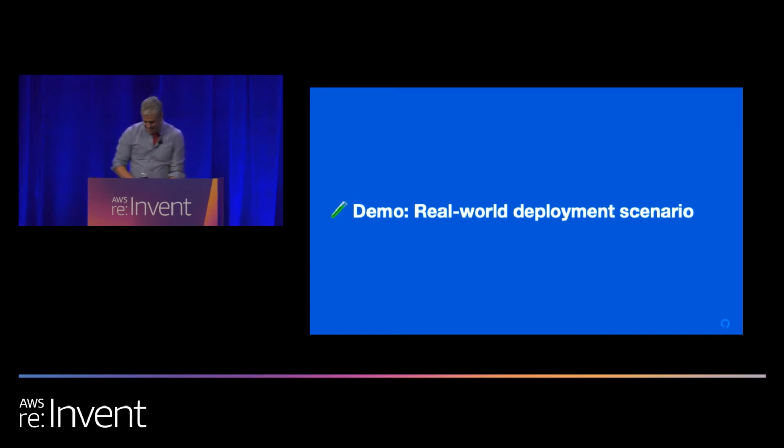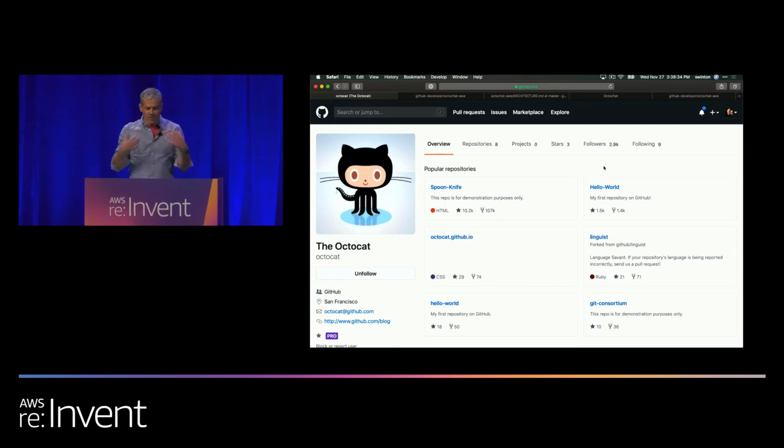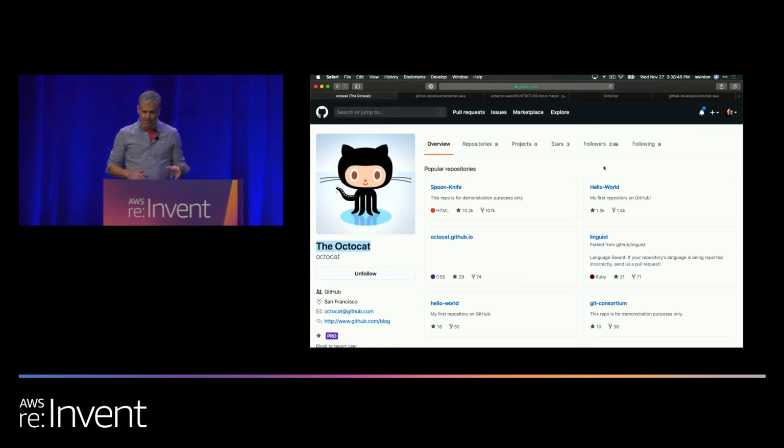All right, so we're going to look at a couple of demos. And yeah, it's going to be good. We're going to start off with a real-world deployment scenario. But first of all, by way of a quick introduction to the application that we'll be deploying today, I wanted to introduce you all to the Octocat, also known as Mona Lisa. She's our company mascot. She's a half cat, half octopus, of course. Some of you may already know of her, and here is her profile page on github.com. She has almost 3,000 followers, which makes her one of the most popular people to follow on GitHub.